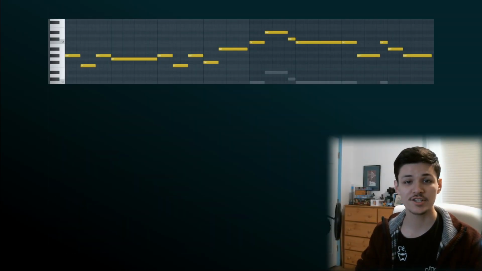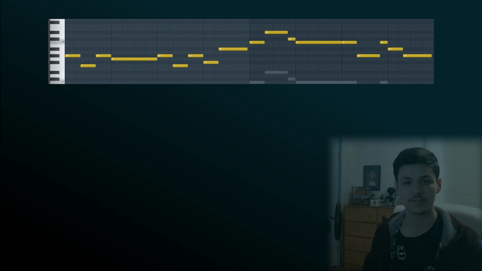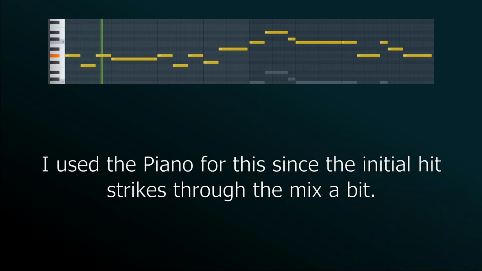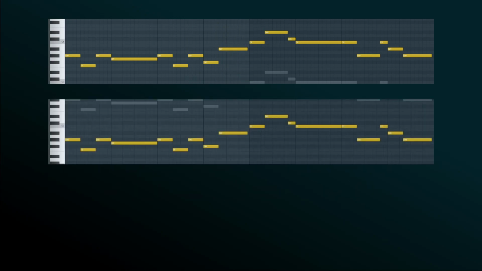The last part for this section is the higher melodic part pulled from the Light Spirit's Elegy. I used the piano on this layer with this nice flute.